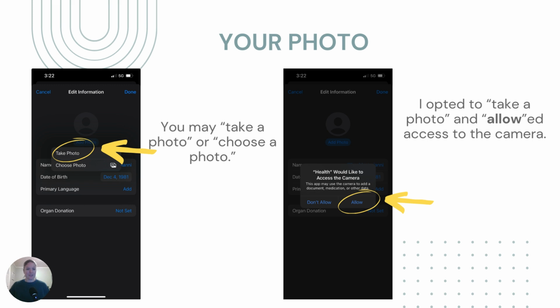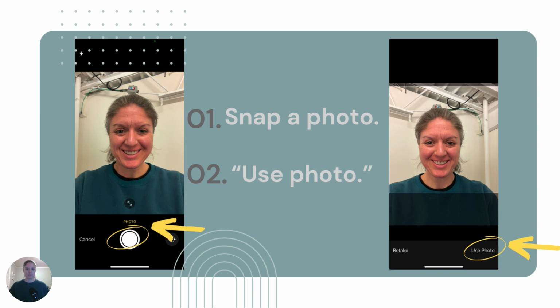Next, you're going to have the option to either take a photo of yourself or choose a photo. I opted to take the photo, and then I allowed the health app to access my camera. Snap the photo, and please use the photo. This isn't meant to be in a magazine. This is used if you are having a medical emergency. Whatever photo you have there, it is absolutely fine. So snap the photo, use the photo, and move on.